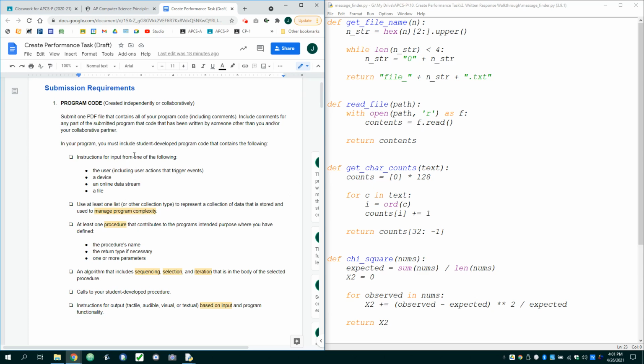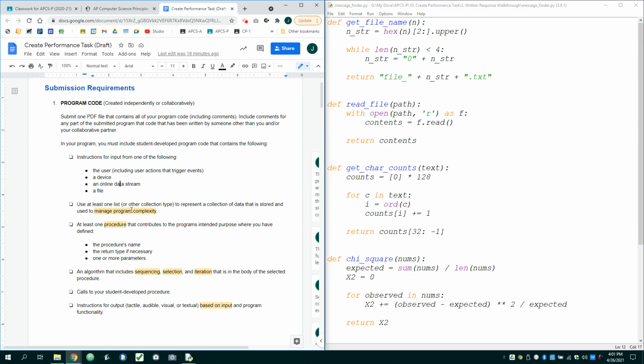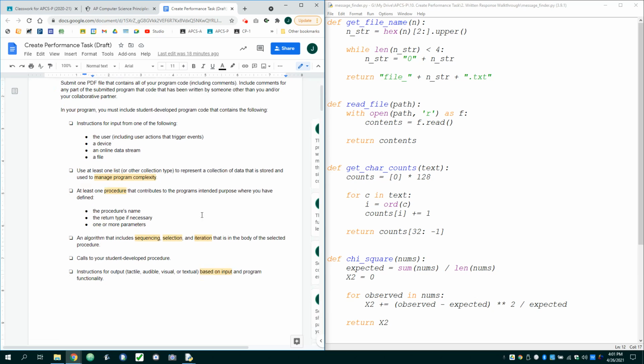So the first thing I have open is my message finder program that we used for the Snell project. Let's go through here quick. Does it have instructions for input? It sure does. Here's some code that reads input from a file. So I've got that. It's got a list. It's got a procedure that has a name and takes parameters, contributes to the purpose of the program. Sure. It says an algorithm that includes sequencing, selection, and iteration that's in the body of the selected procedure.